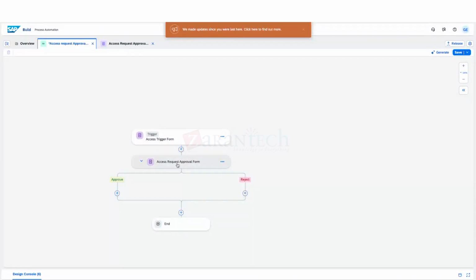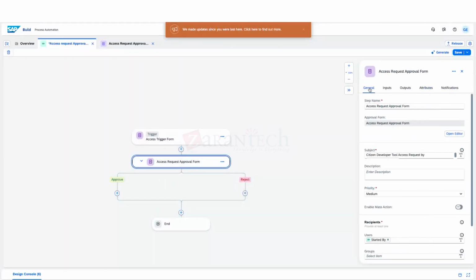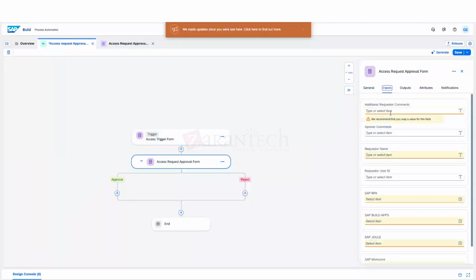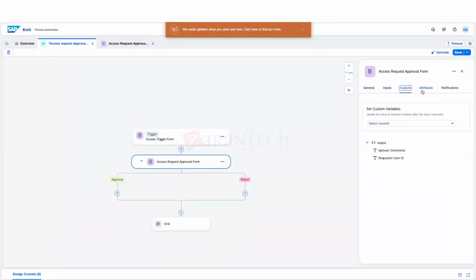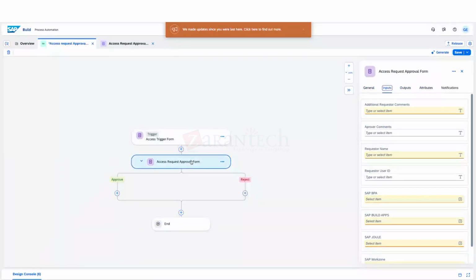Okay, now I have added the additional form request also. Now what we have to do is, we will configure the inputs of this access request approval form. Okay, so there are no inputs we have configured. So you have to configure all the inputs of it. Earlier I have shown you the general ones only. Now we'll configure inputs, outputs of it, whatever are required for this particular form.